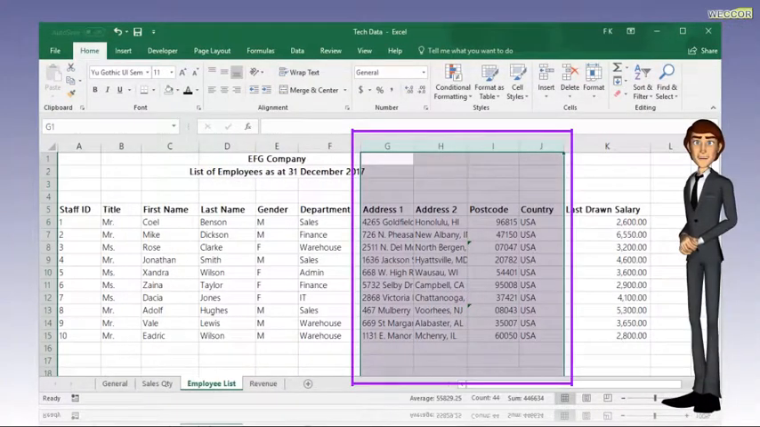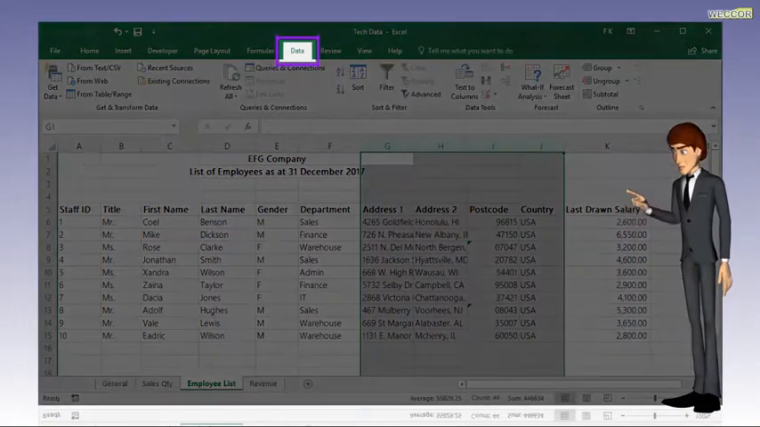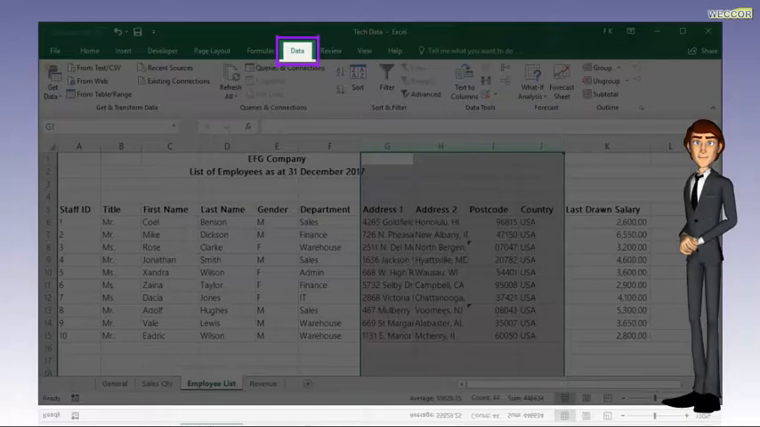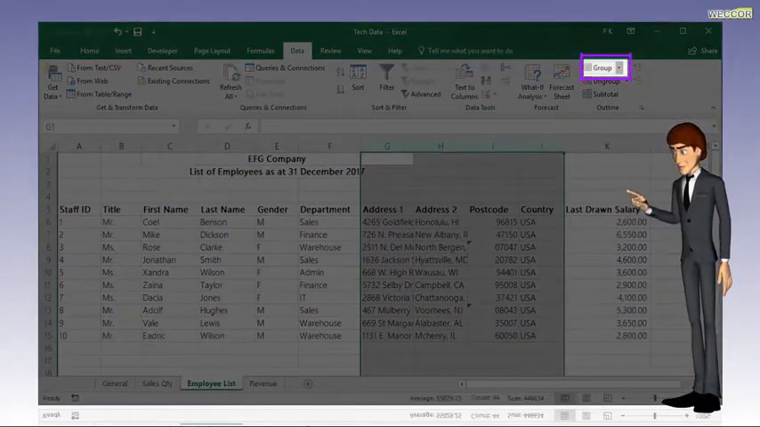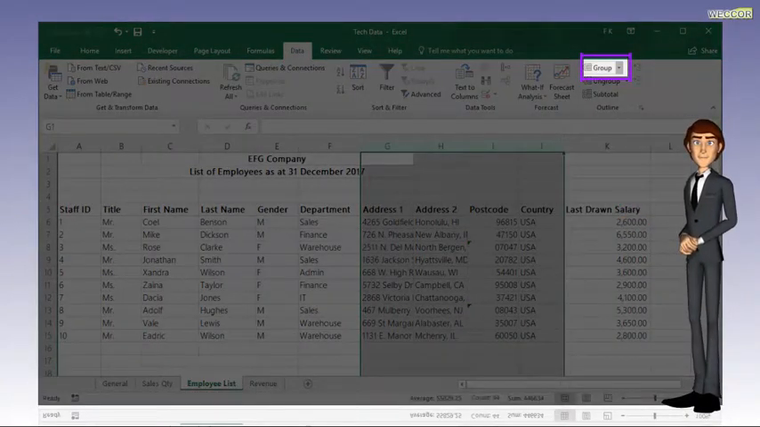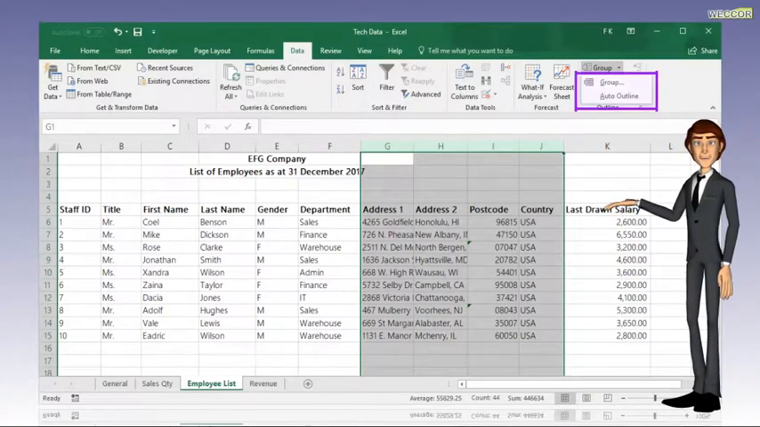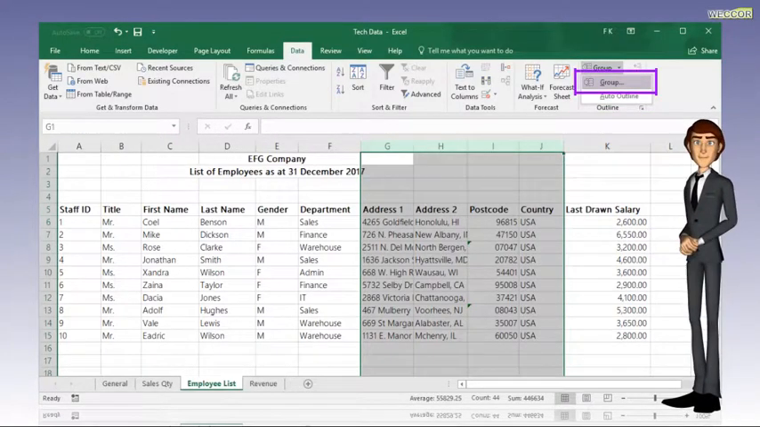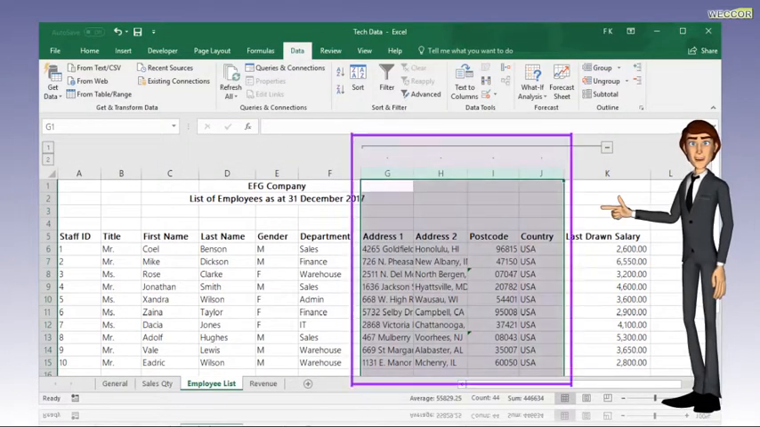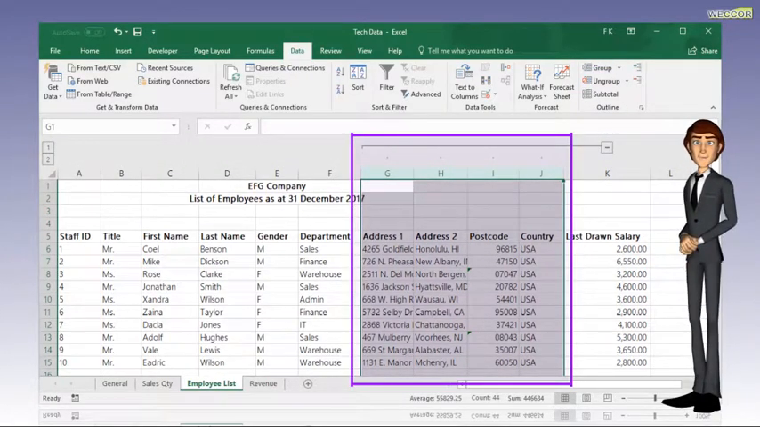First, click and drag to select the columns. Then, click on the Data tab. Click on the arrow beside Group. A drop-down menu will appear. Click on Group. And now the columns are grouped together. You can follow the same steps to group the rows.